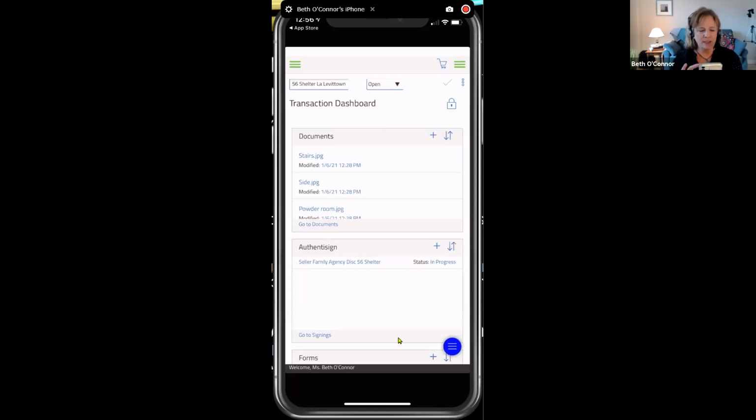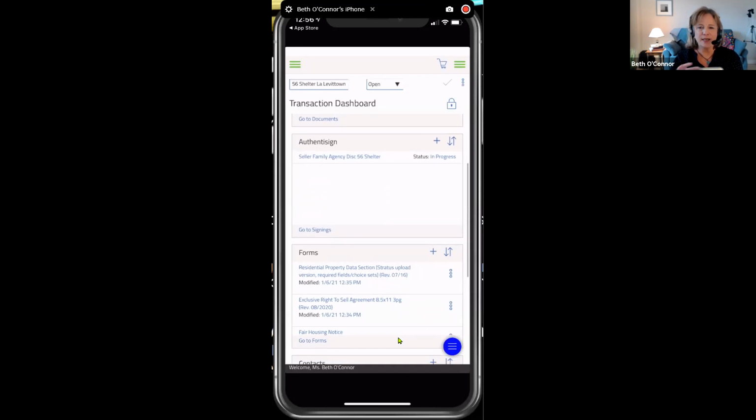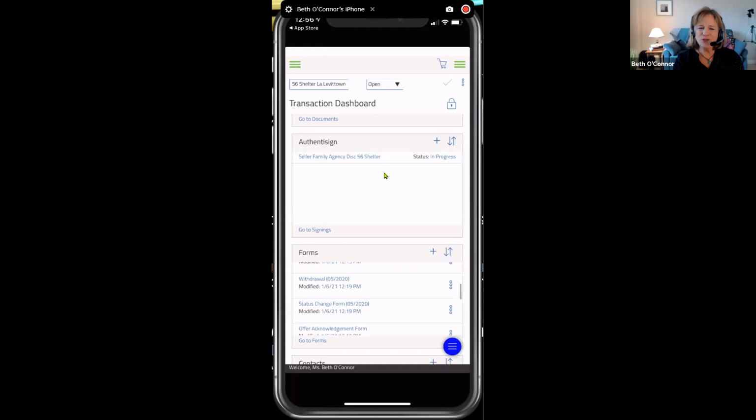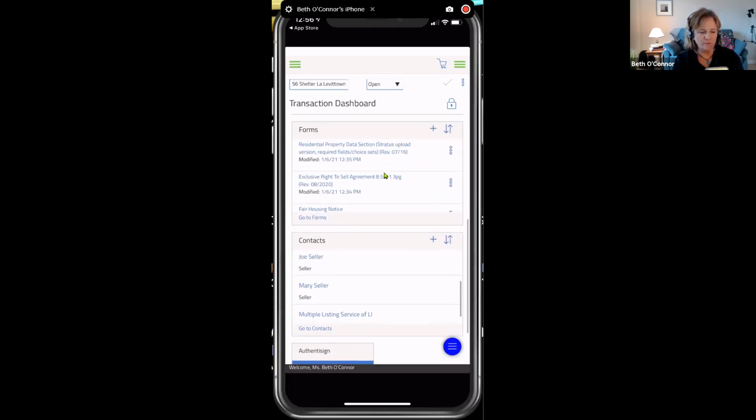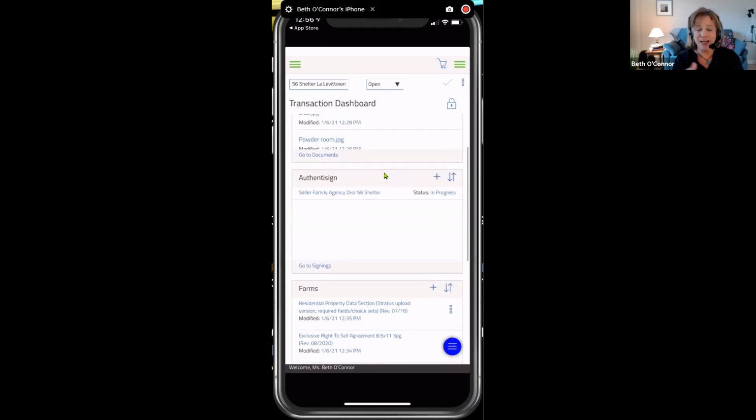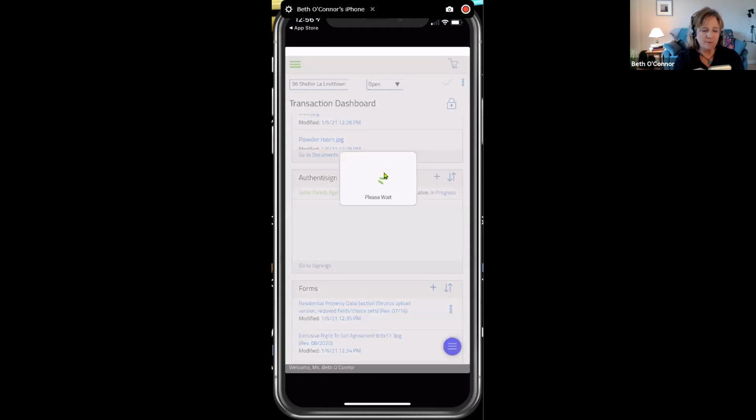And it's got all my documents. It's got the signing that's in progress, right? They haven't finished signing it, but we'll pretend they have finished signing it. And then all of the forms are here as well. But you can see how much harder it is to really see everything on the phone. Everything is smaller, and I have a big phone. And by the way, if you have not gotten yourself a big phone as a realtor, I really encourage it.